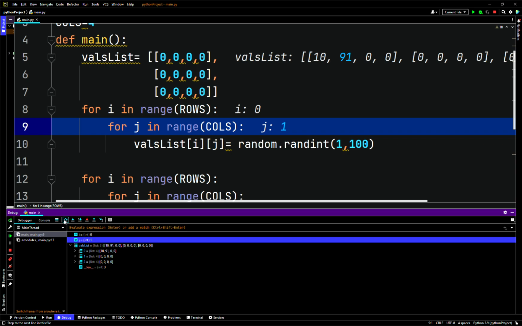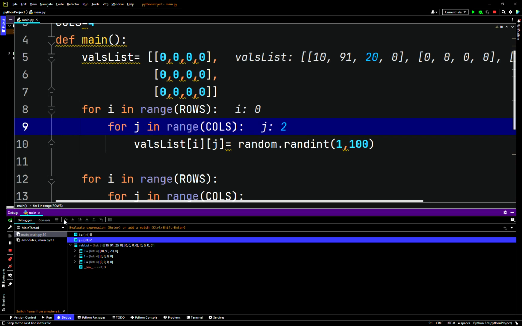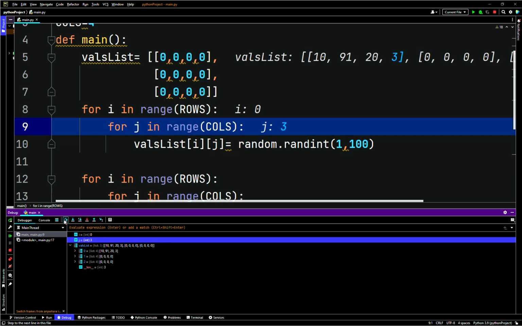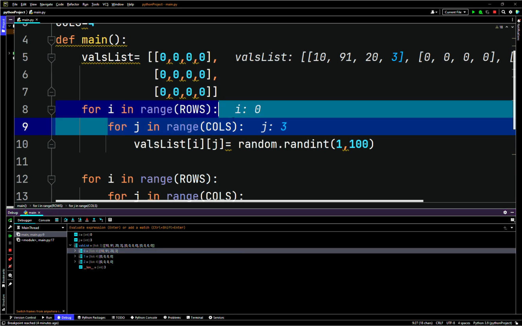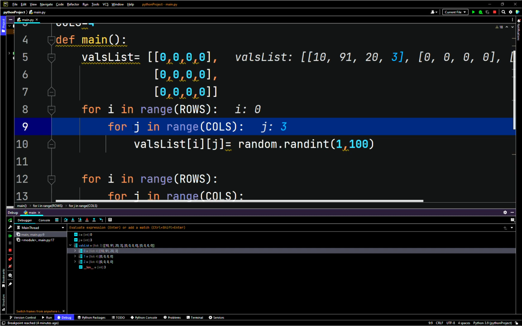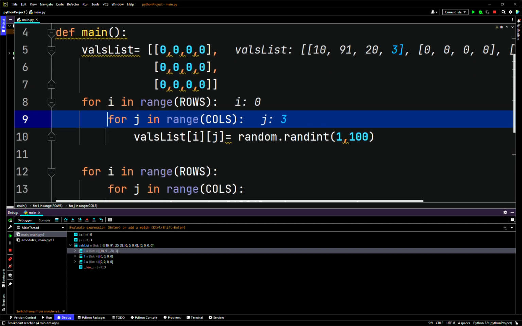So now 0, 2 will be replaced with a random value. Now 0, 3 will be replaced with a random value. So now, as you can see, that whole first row has values in it. It was filled with random values. So now this line is going to become false when I step over it, because the range is now complete for range 0 to basically 4 minus 1, which will be 3. So if I increment one more time, the condition will become false.